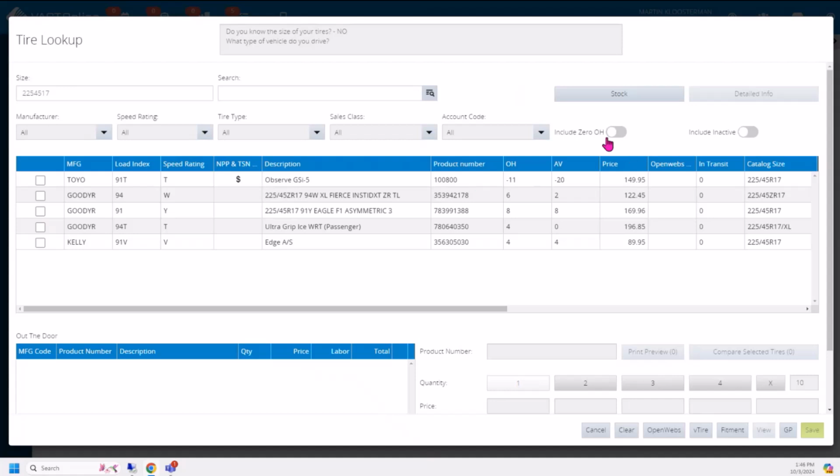So if I wanted to see all products, regardless of how many I have on hand, I could change my configuration settings to automatically display that. I prefer to click on it if I need to see more product personally.